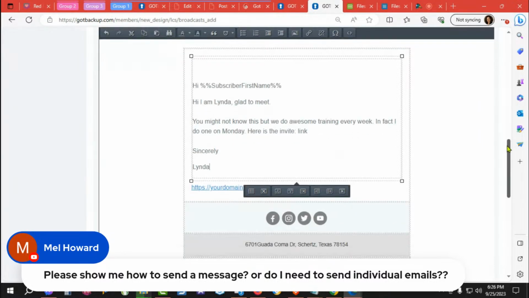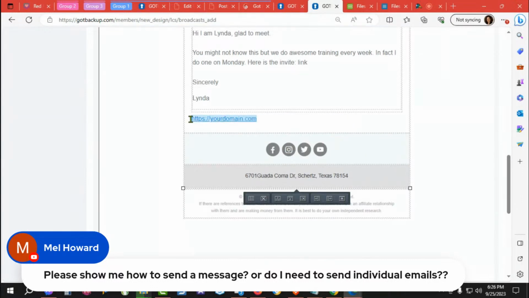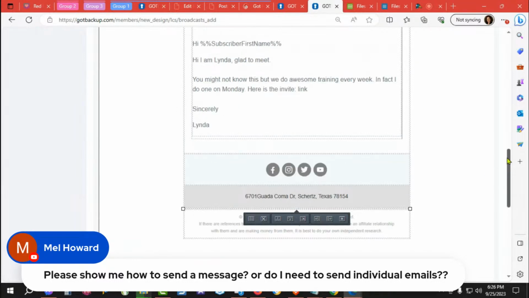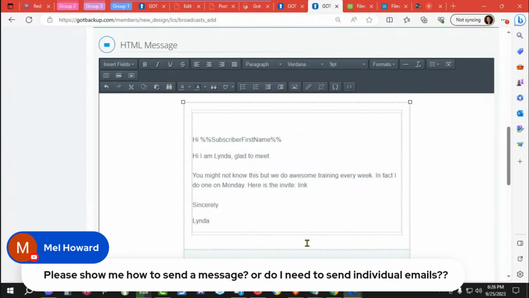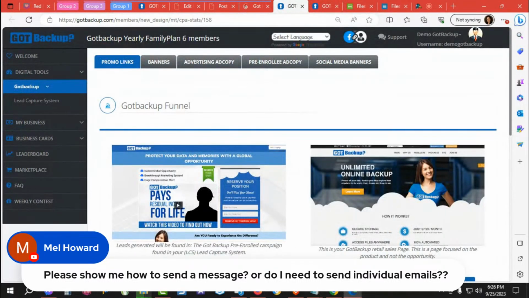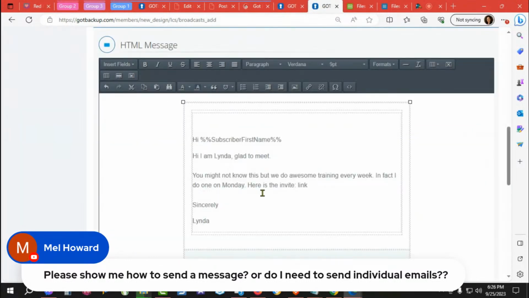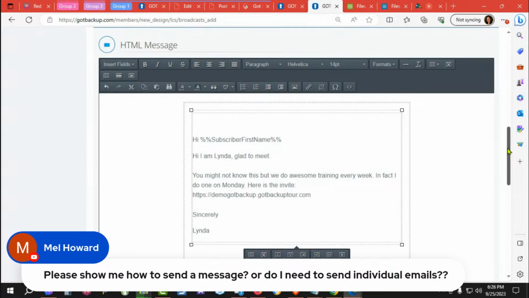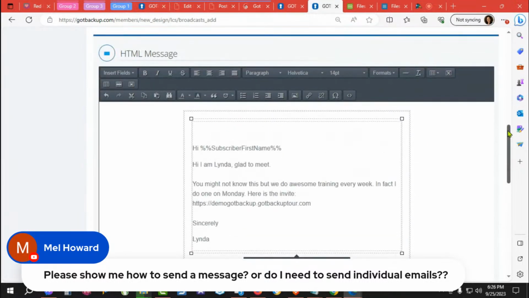Now, I want you to notice something here. This is not very long. This is not complicated. This is simple, okay? I'm going to go over and get this link right here and put it here. Now, actually, I don't want it to do that. I actually like to do it like this so they can see what it is. And then that's a finished email. I could send that right now.